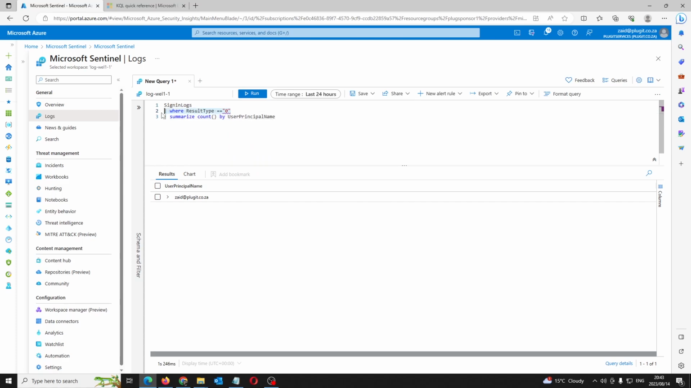I've just selected on the second line where the result is a successful result, but I'm summarizing all of the results by the user principal name, which is of course the sign-in name or the identity. So I'm going to run this, and there we go. These are all the successful results in the last 24 hours, and I'm summarizing this by user principal name.